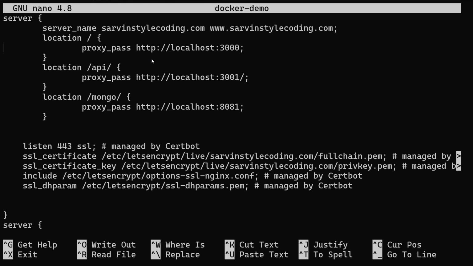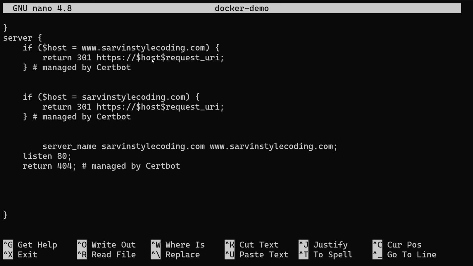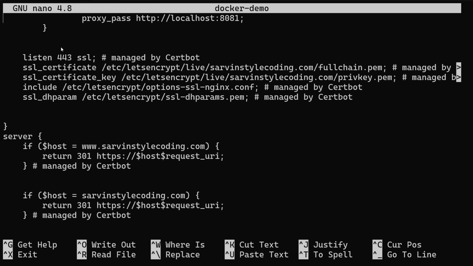As you can see, Certbot added a new HTTPS server block here and also enabled SSL on port 443. It also added the paths to our SSL certificate and private key files. These files are managed by Let's Encrypt and are stored inside the /etc/letsencrypt directory.